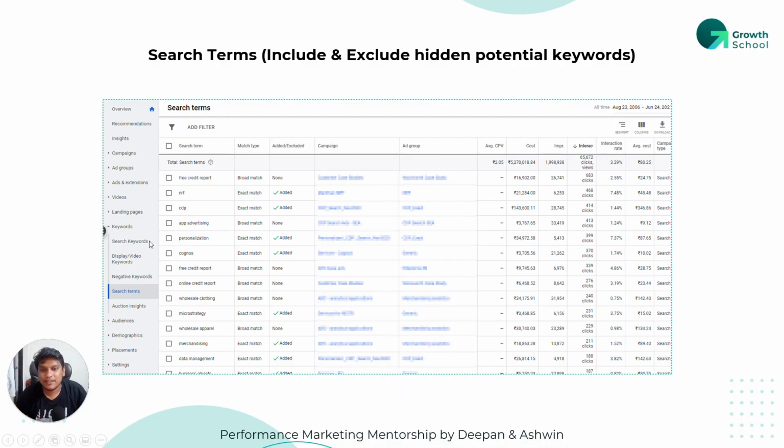Usually the search terms are hidden under keywords. This is how the Google Ads interface is. On the left-hand side, you will see all the menu. There is a menu called keywords, and under keywords, you'll be able to see search terms. And the search terms will tell you what are the exact keywords that people used. If you look at this, this is actually an active ad campaign.